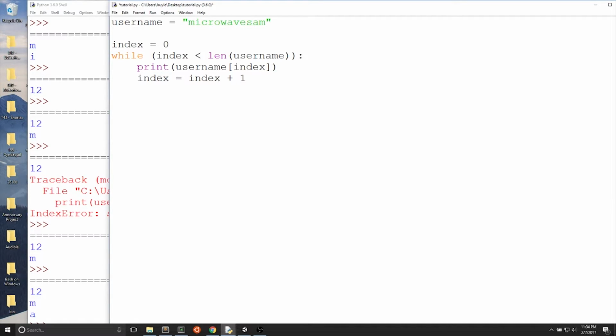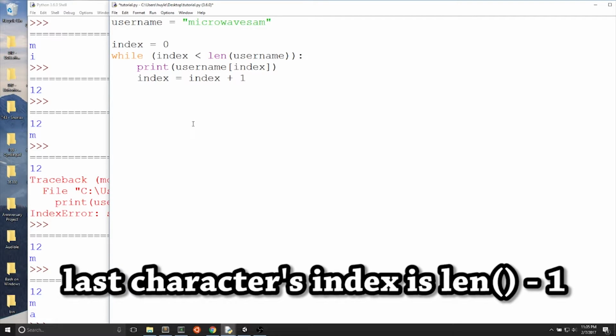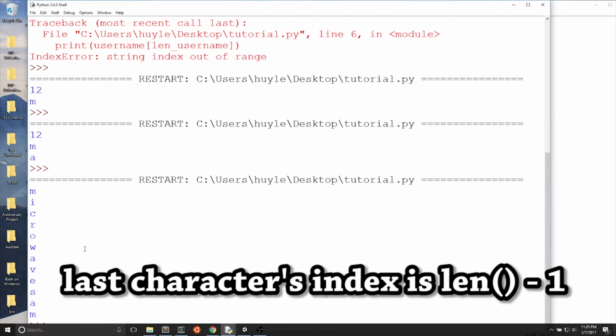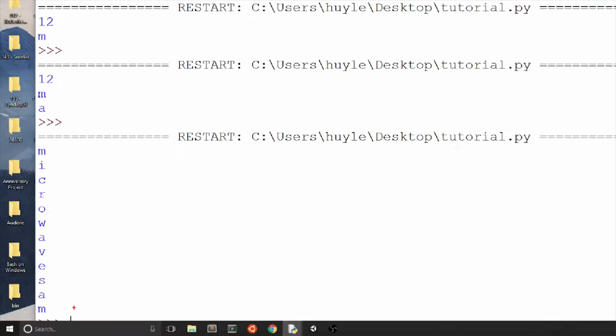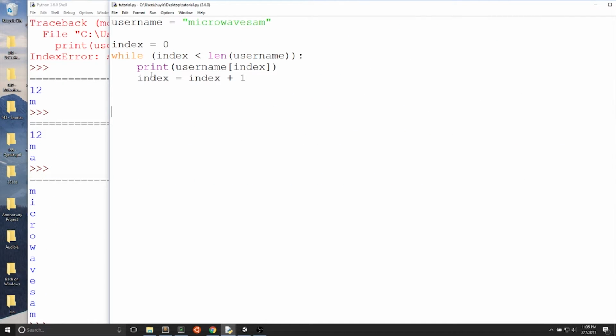At each index, we print the character until index is greater than or equal to the length of MicrowaveSam, since the last index would be len(username) - 1. Remember that the last character of a string is len(username) - 1. When I run the program, I get every individual character that makes up MicrowaveSam, because in the while loop, we just go step by step, plus 1, visit the next index, and you get each individual character.